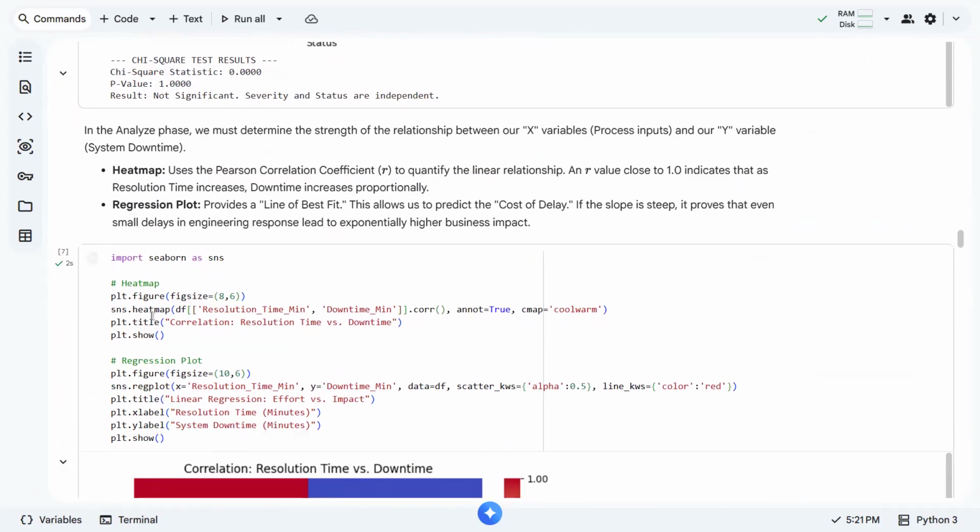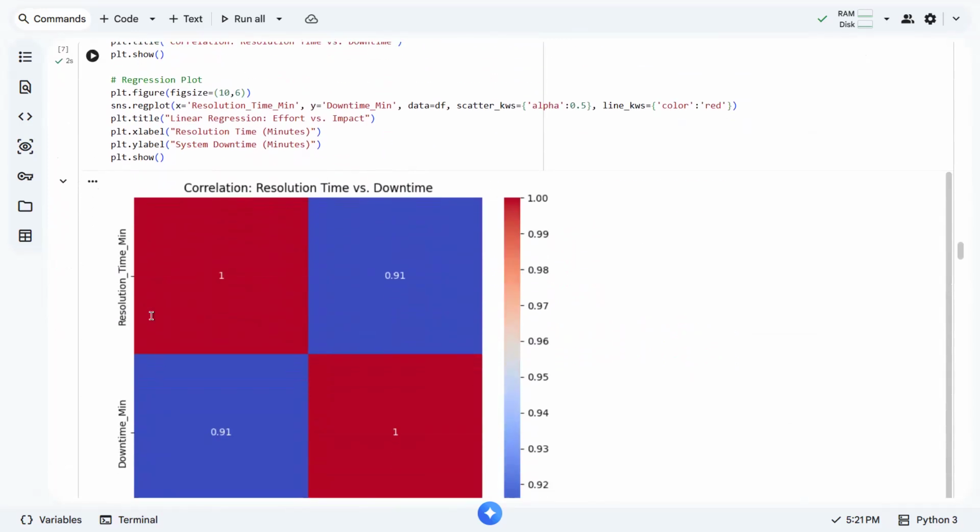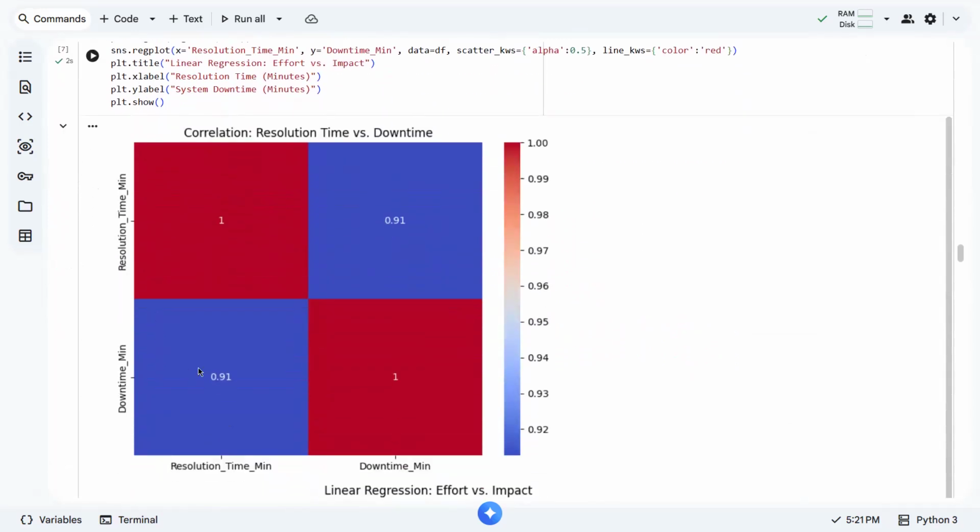With that, we use a heat map, which we don't really need. We just need to get the Pearson coefficient, actually. Because we only have two variables, this is quite redundant. We only have one pair, so as you can see, there's a duplication. Downtime and resolution. As you can see, the Pearson's R coefficient between these two variables is 0.91.